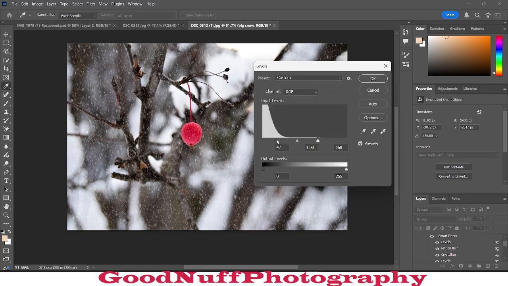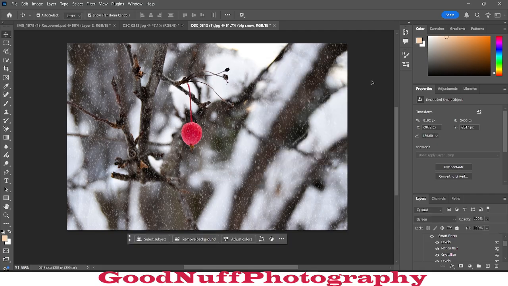Let's see, maybe we want this actually. I mean, yeah, that's probably more realistic looking. And it does look like snow, which is nice because it's what we're attempting to create here. It's just the thing is we don't want too much snow.